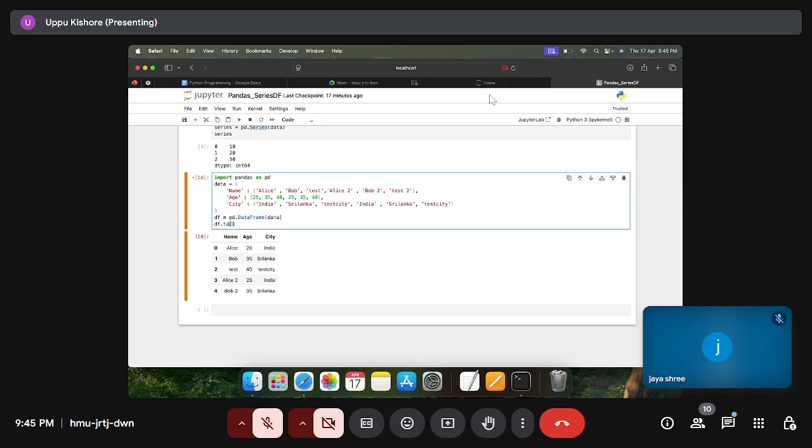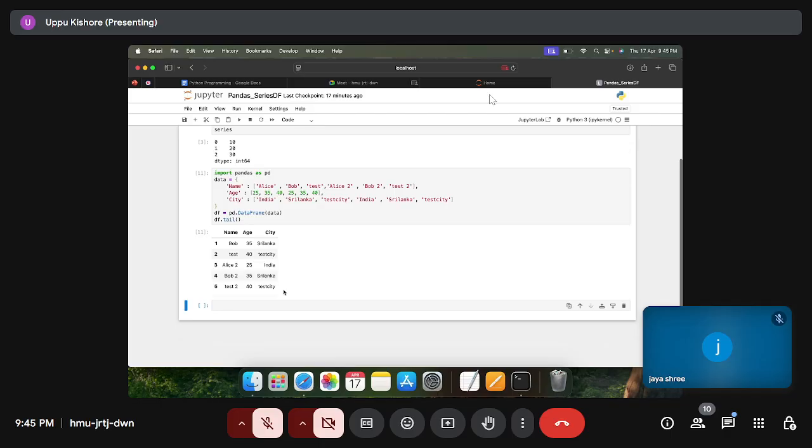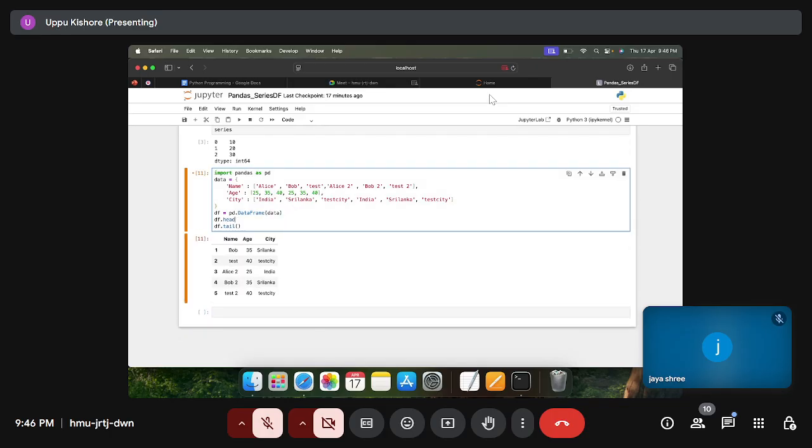And if you write df dot tail, it will show not the first records but the last 5 records. Head is first 5, tail is last 5. So remember these methods also, df dot head.